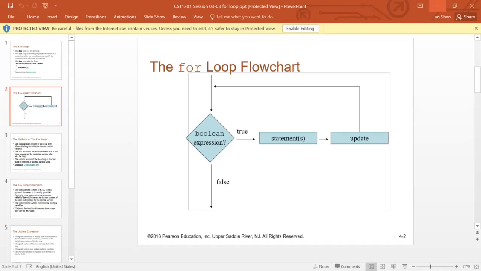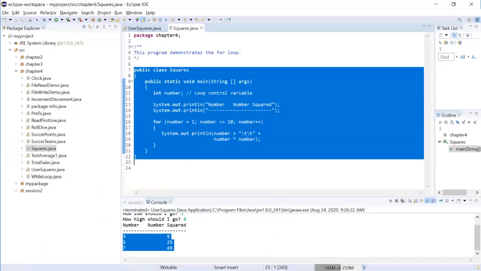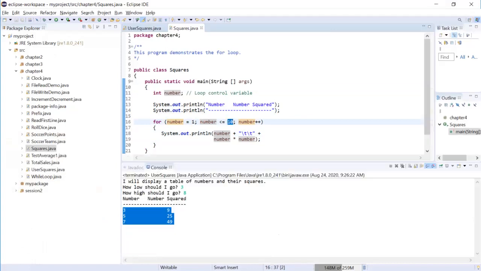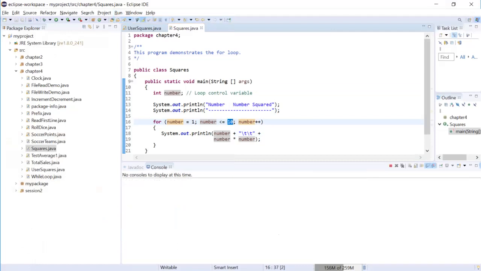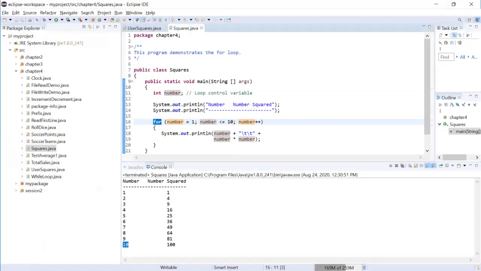Let's take a quick look at the example. Here, we have a class called Square, which will print out the square value of a number from 1 to 10. What it does, you can see that 1 squared is 1, 2 squared is 4, 3, 4, 5, all the way till 10. So in this for loop, we initialize the number first. Set number equals to 1.